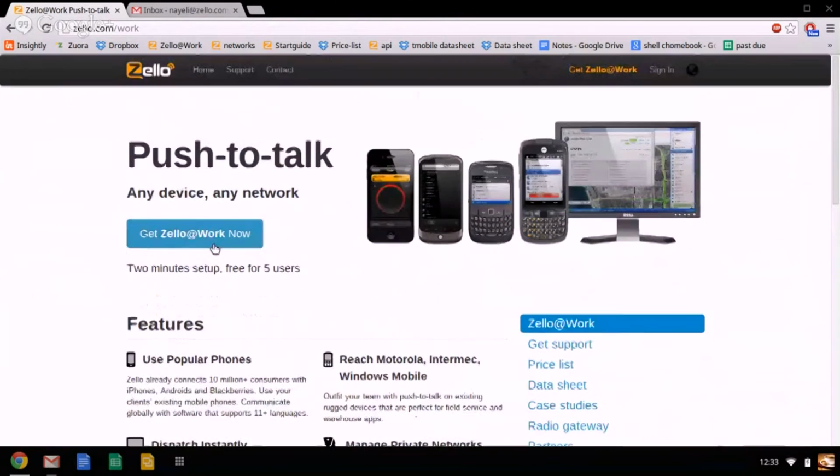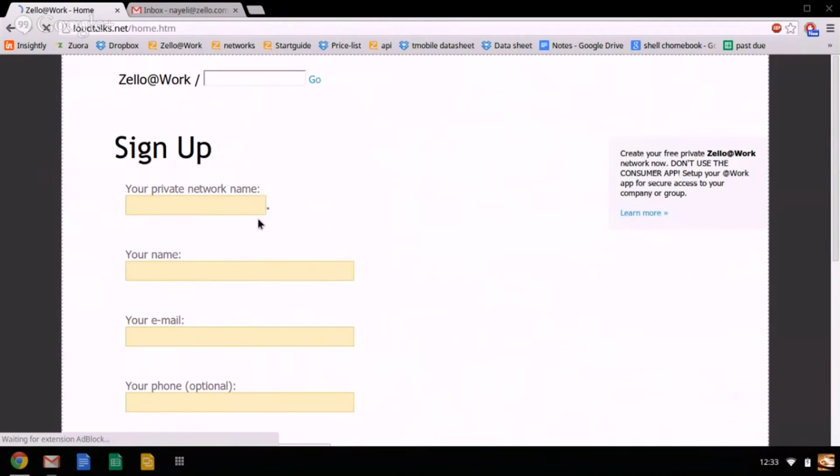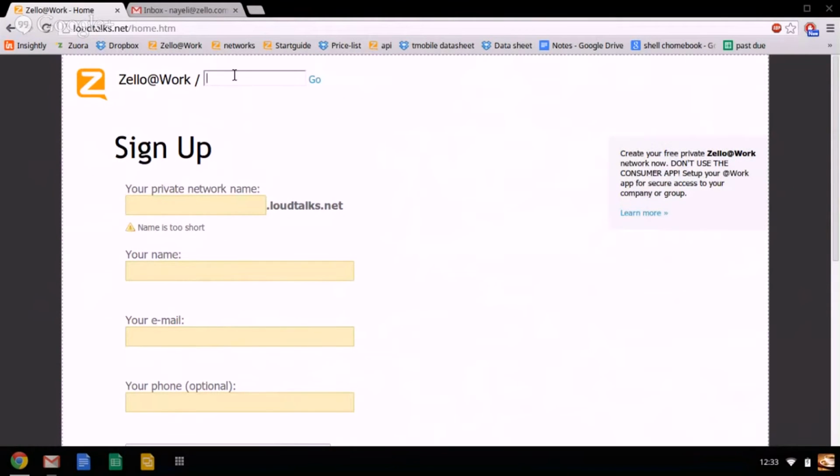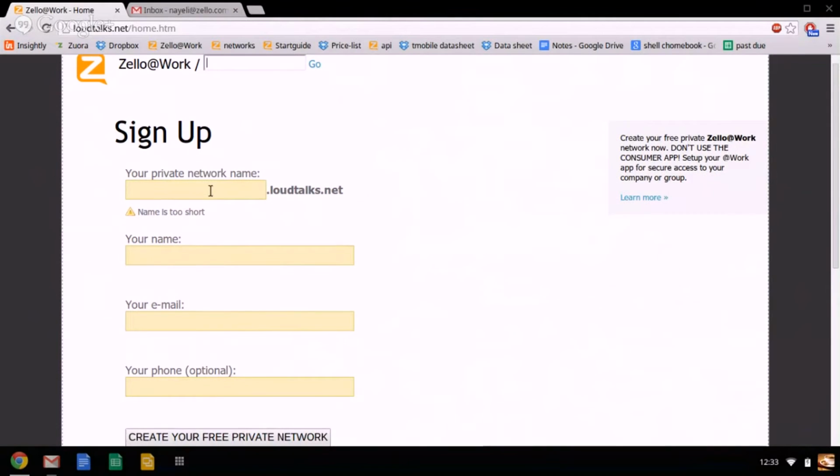I'm going to start setting up the network now by going to Get Zello at Work, this big button, and this page will take me to this here. If you already have a Zello at Work account, then you can just type that in and go. But if you don't have it yet, then we're going to make up a name, and usually I'd recommend something that goes with your company, but for me I'll do Zello Tutorial.